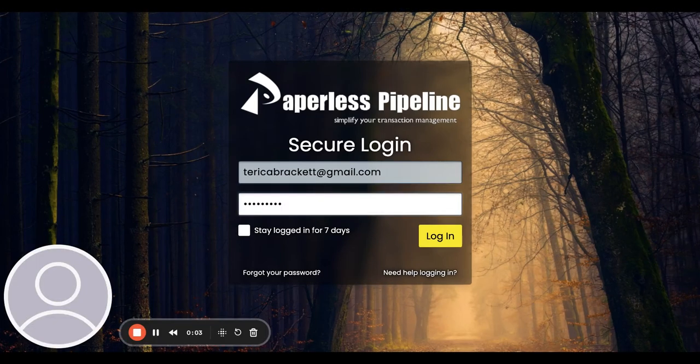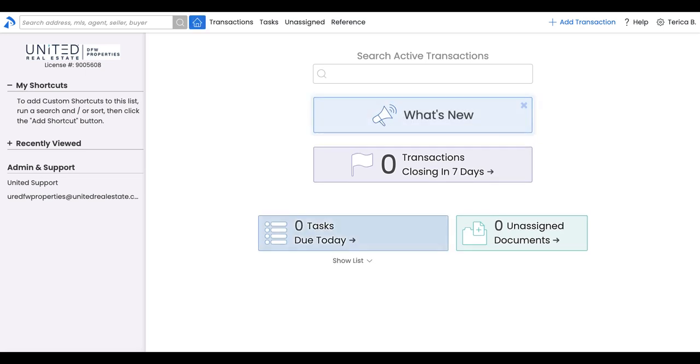We're going to go over how to edit your current listing that's already in Paperless Pipeline. You're now under contract, and so we need to go in and edit some details and upload the contract and the supporting docs. So let's go ahead and log in. Once you do that, it takes you to the home screen. So we're going to go right up here to transactions, click on transactions.